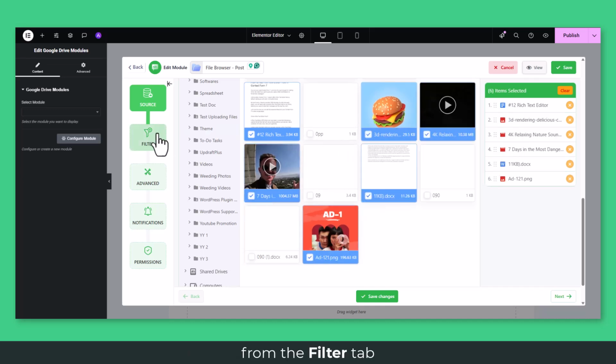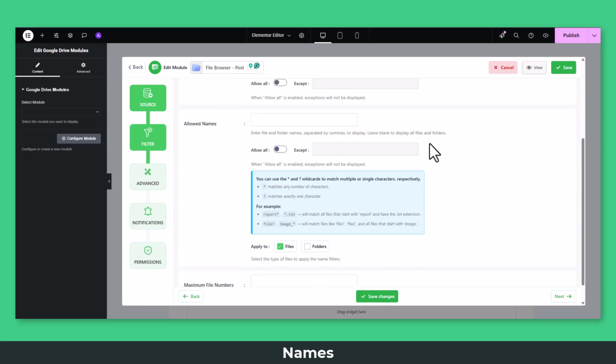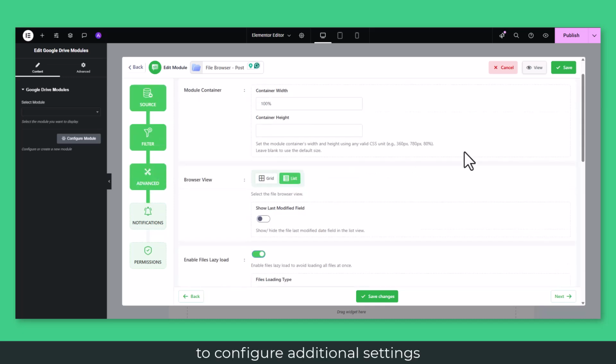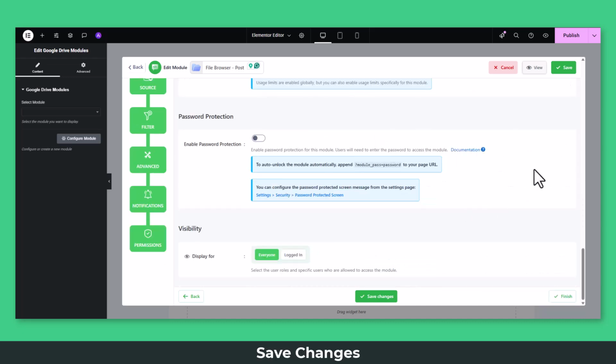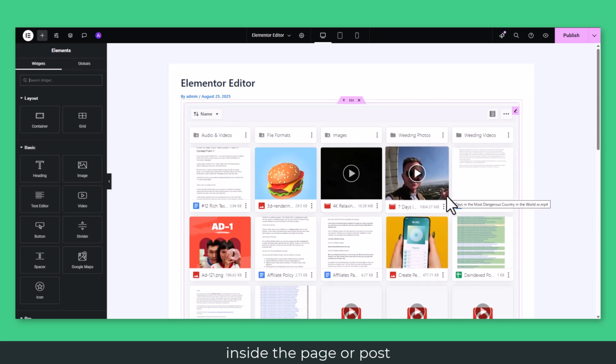From the Filter tab, configure file visibility based on extensions, names, and others. Switch to the other tabs to configure additional settings for this module. Save changes. The configured module will now be inserted inside the page or post.